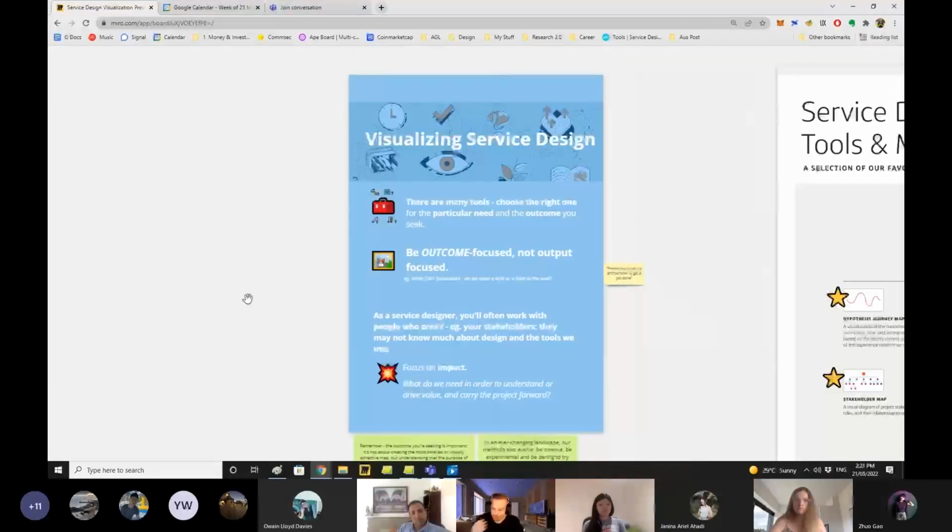So I did touch on earlier before about stakeholders, they may not know. So really it's about focusing on the impact. Sometimes, the simplest tool to get the job done and to communicate something is what a stakeholder will need. So think about that.